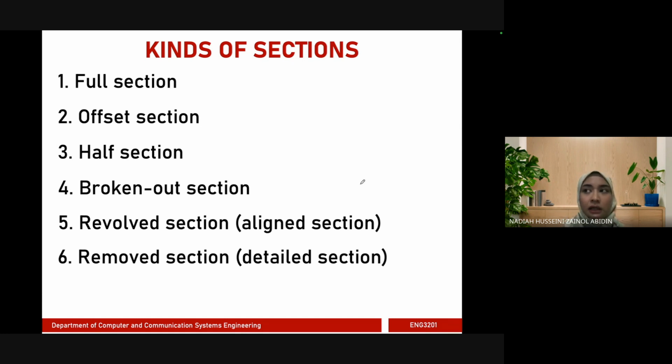So it doesn't matter which kind you like. You can use whichever you want, as long as you are representing the section view correctly. The one that we have seen just now is full section. The one that we have seen in our previous labs is actually the broken out section, if you still remember.